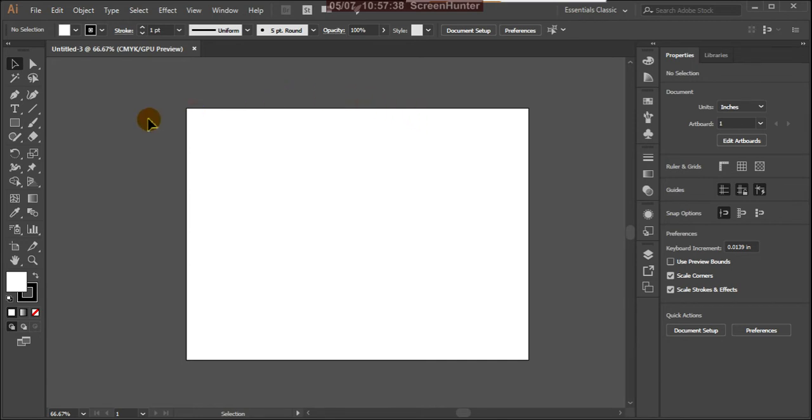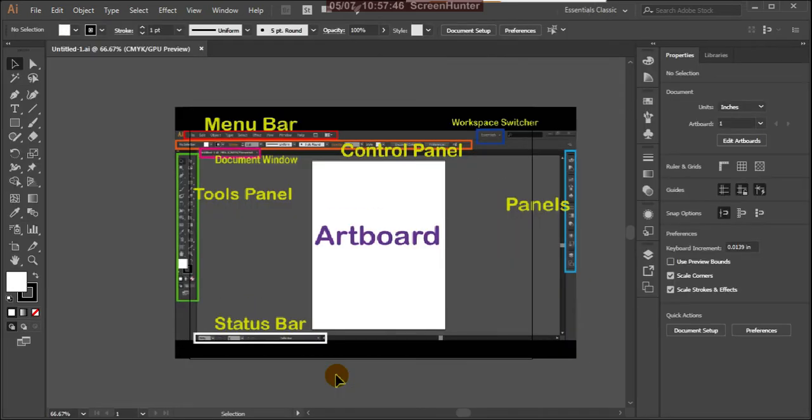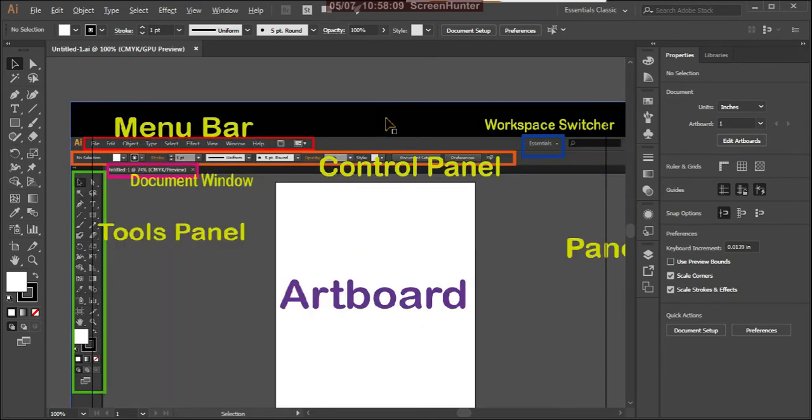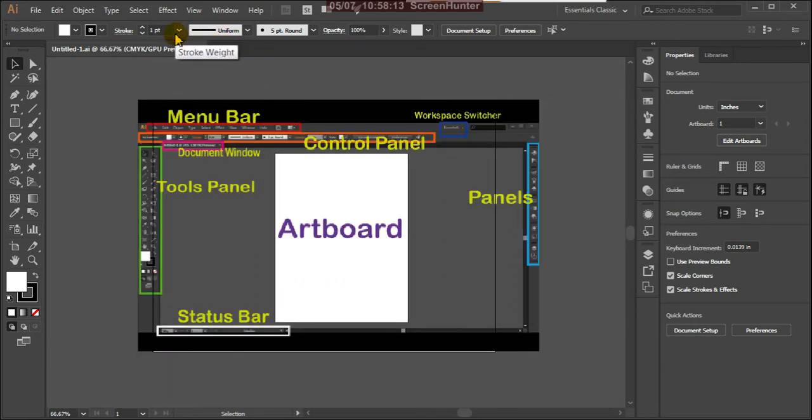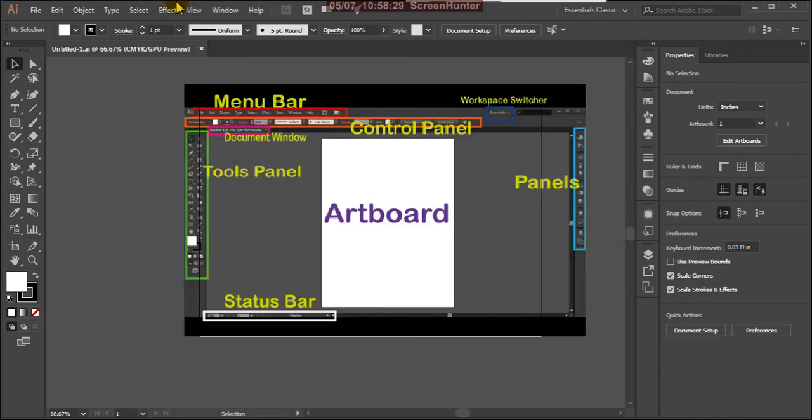I'll explain one more thing. See, this is the interface of the software. Interface means the functioning of the software: available tools, panels, properties, libraries. About this I will explain. For Illustrator, same as other software, we have an interface. These, shown in green at the left corner, display the tools panel. This is the tools panel, and here at the top, this area is showing the menu bar.